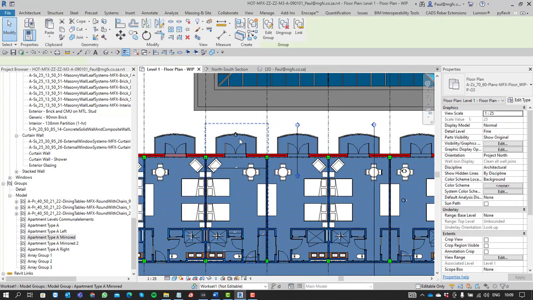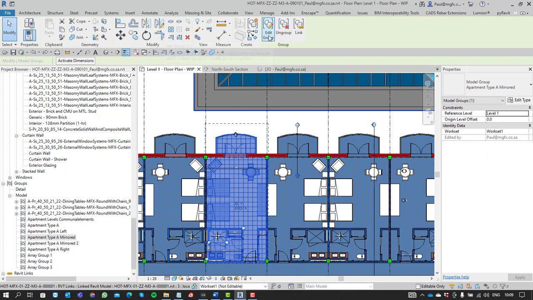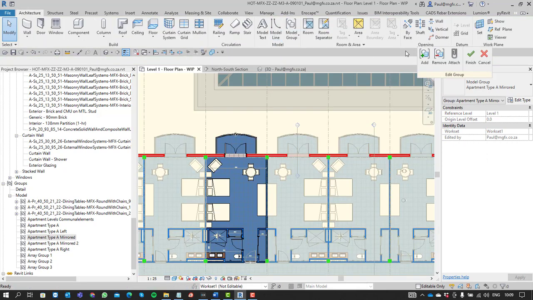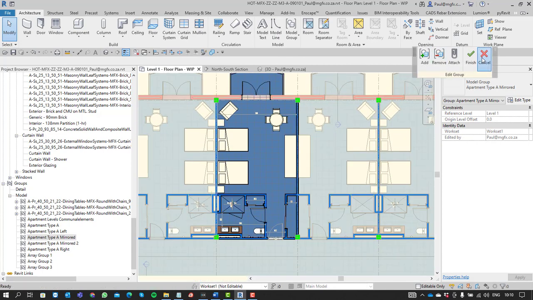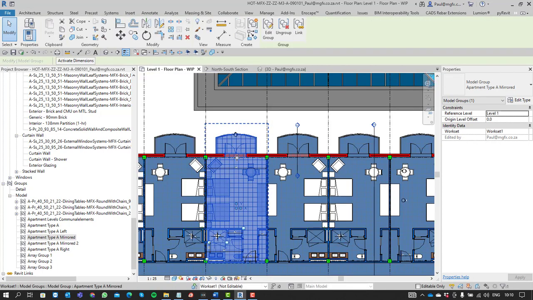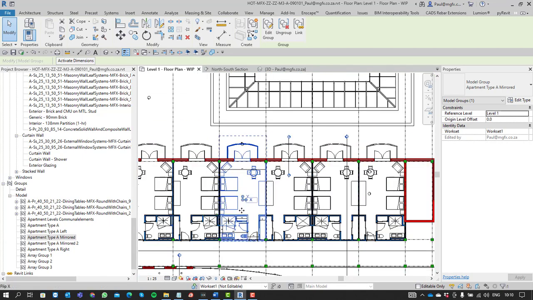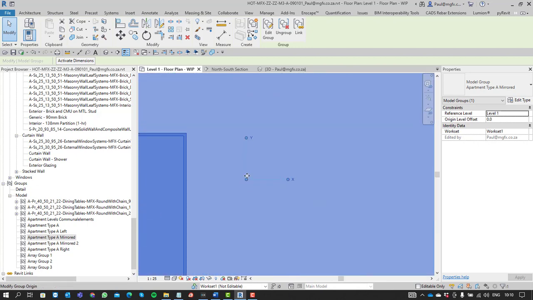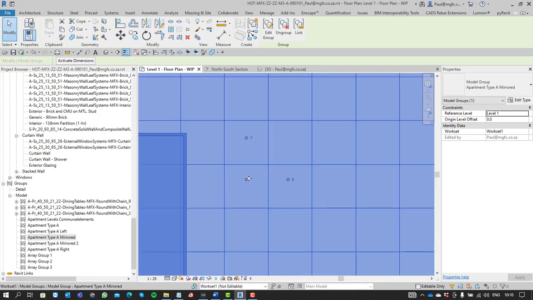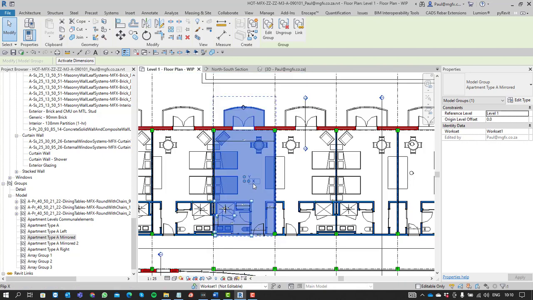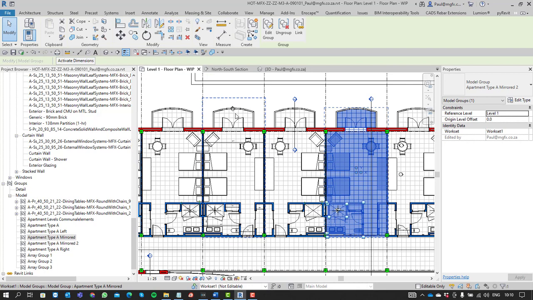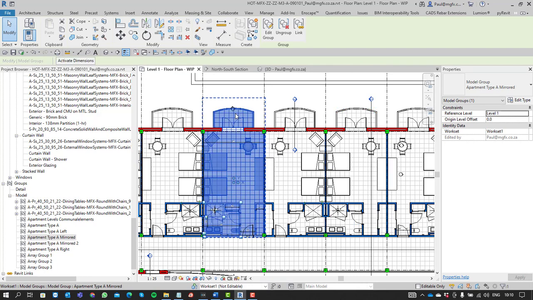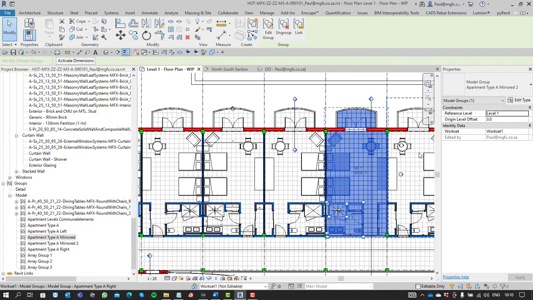Let's just compare to what this one was. Type A mirrored, edit group. Done. See if we can see this more clearly. This is the insertion point of the group itself. And let's compare that to what we've got on the right. Can you see how they are different from each other?